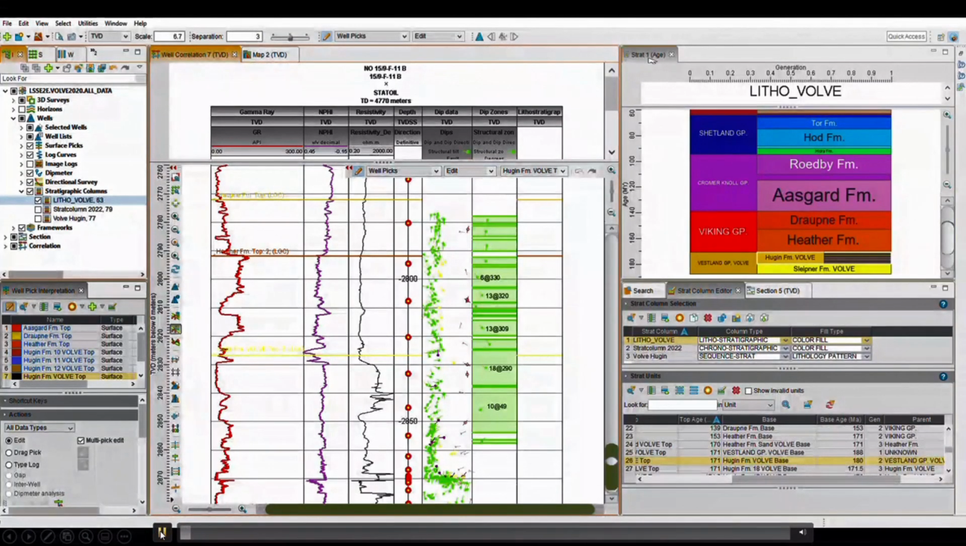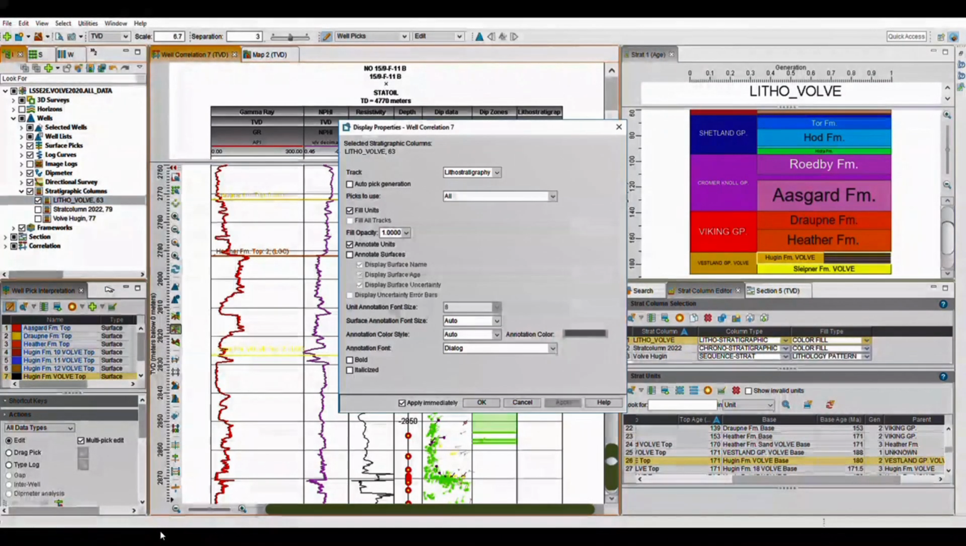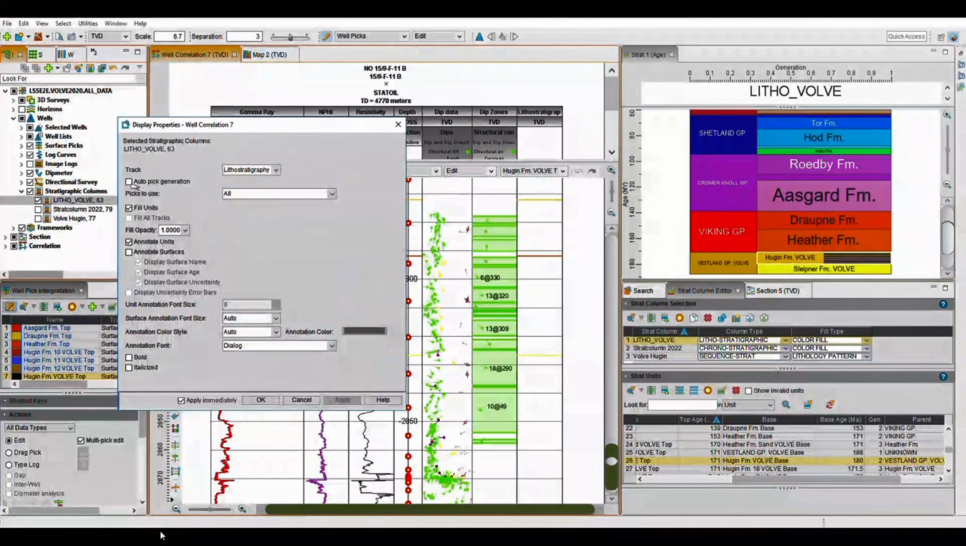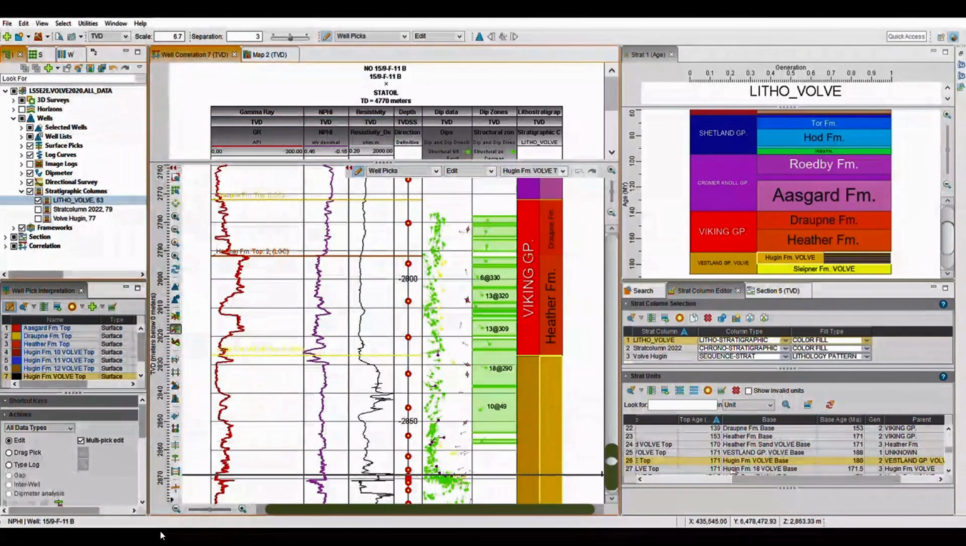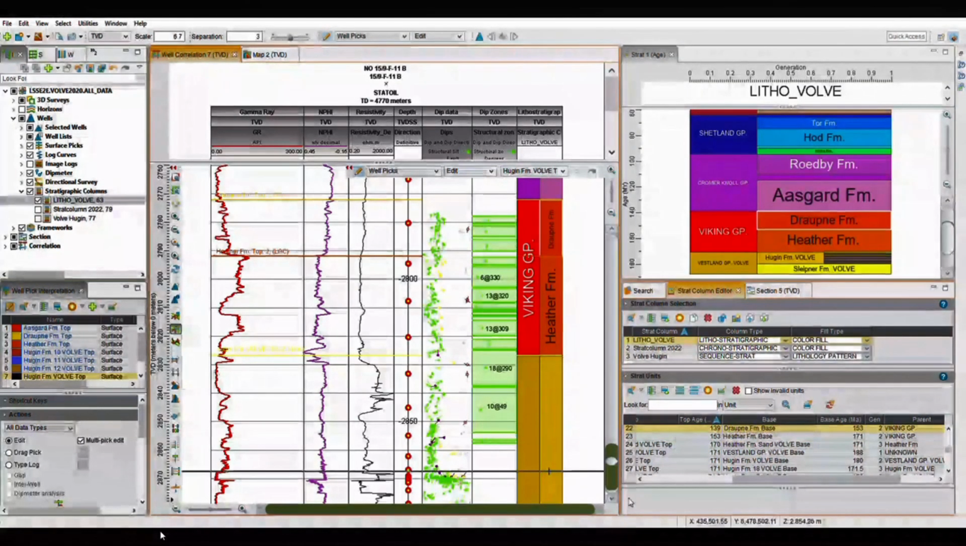So here we have the well that I was interpreting previously, well 11B. There's also a stratigraphic column for the oil field that has been previously set up. And so rather than having to interpret all of these units to display them in the well, I can just turn on the auto pick generation option in the Stratcolumn display properties. And with only these 3 picks, all the appropriate units will display.